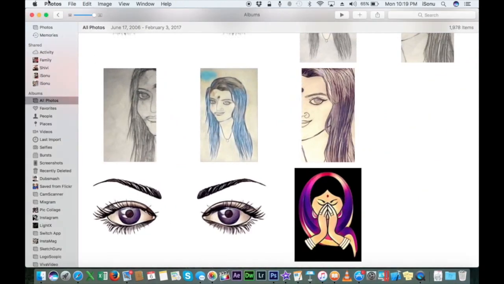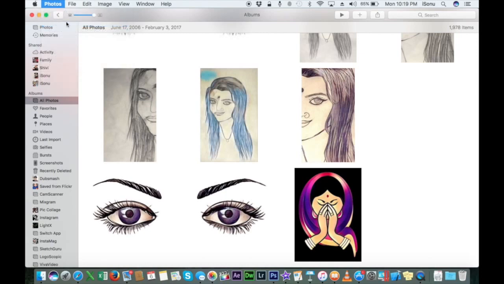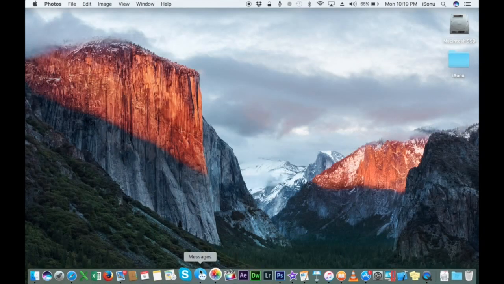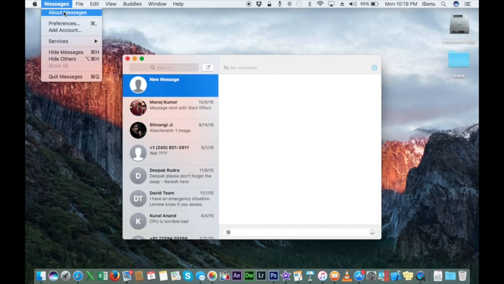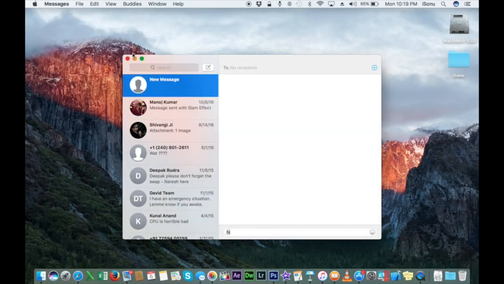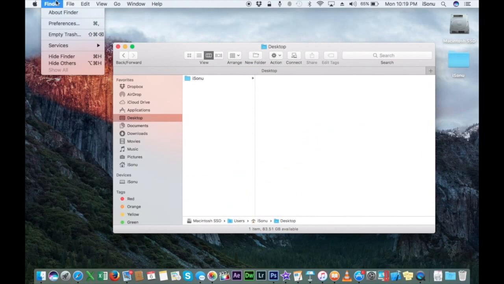If you open photos, you have preferences here for the photos, right? Next, let me show you another example. Messages. Go to messages, again you have preferences. It is unique to each application and each application has its own unique preferences, right? So let's go to finder preferences.